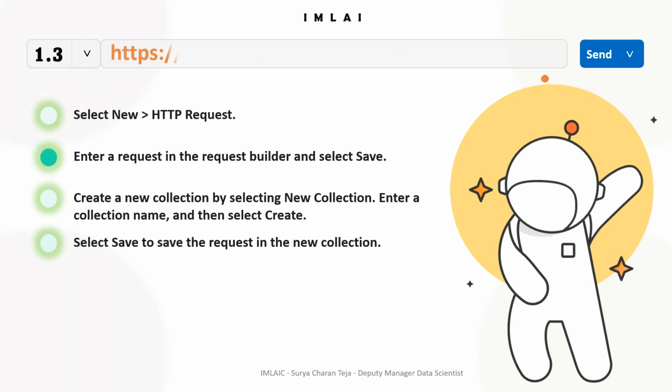Thus far we have learned how to send a request and how to save this request to our Postman API collection.